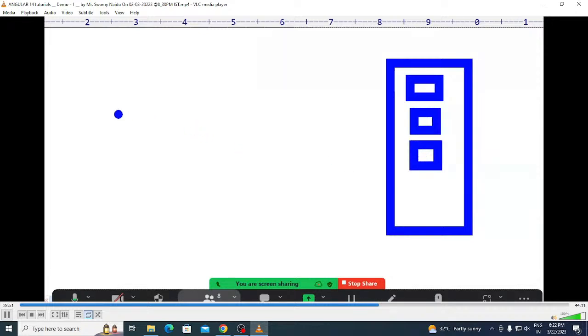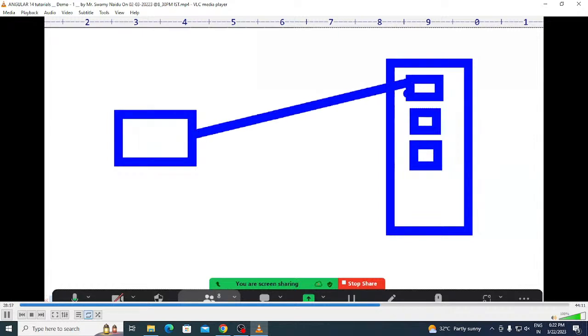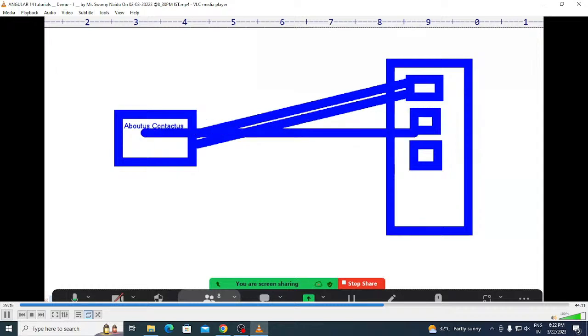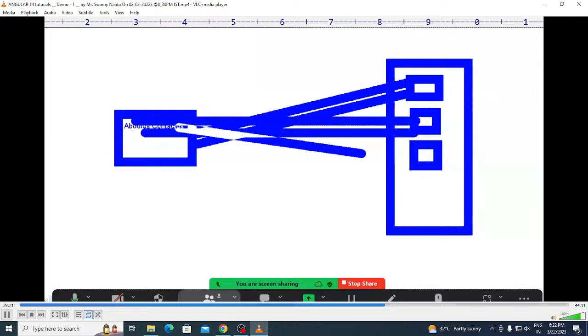Now this is the browser. We are sending a first request to the server. Then the response is communicated and displays the home page here, and here we are just using about us and contact us hyperlinks. When the user clicks on about us, what is happening? The next request goes to the server, and the response comes back to the browser. Contact us, the next request goes to the server, and the response comes back to the browser.